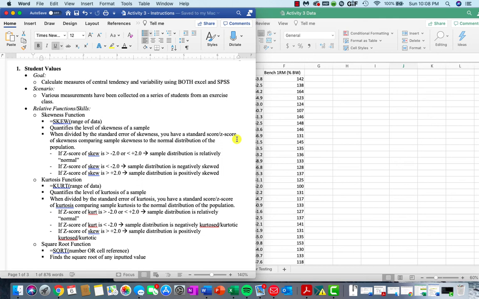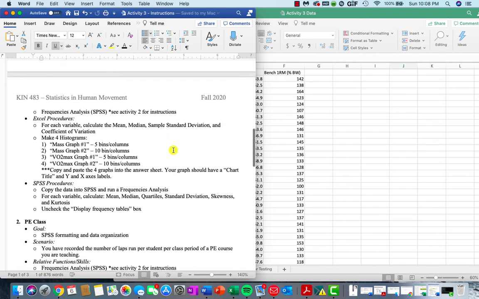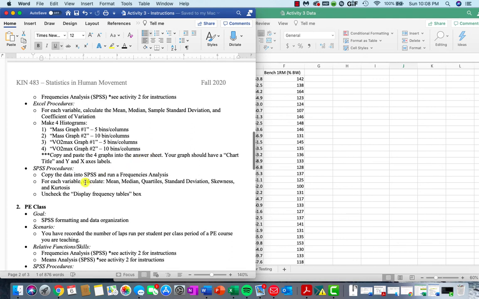So basically our scenario is we have various measurements that have been collected from students in an exercise class, and we want to calculate the mean, median, quartiles, standard deviation, skewness, and kurtosis for each of these variables. And we can do all of these by running a frequencies analysis in SPSS.